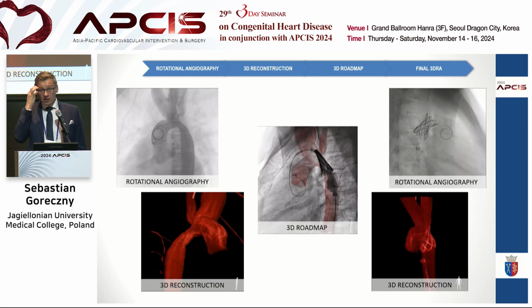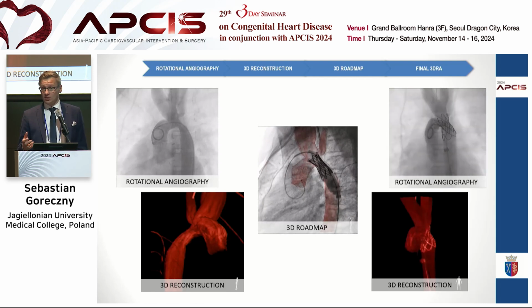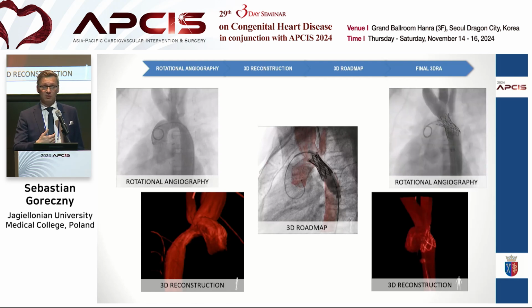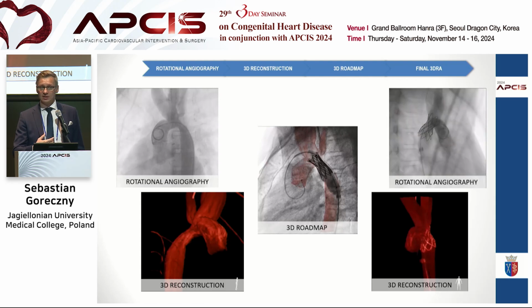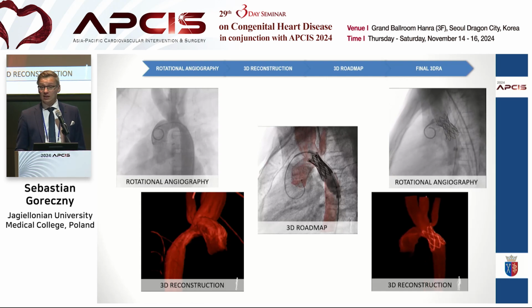And then you can use that 3D reconstruction to guide your intervention. And this is done automatically with rotational angiography. And you can use that roadmap to guide your stent positioning and stent deployment. Finally, you can perform one more rotational angiography, and you have plenty of images to look at the position of the stent. You can measure dimensions of the stent, and you can gain even more information from that 3D reconstruction.